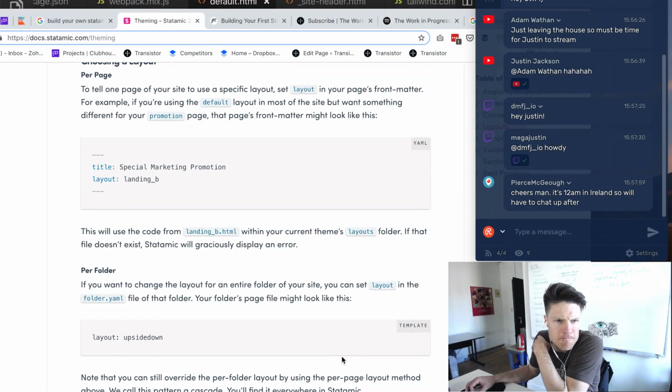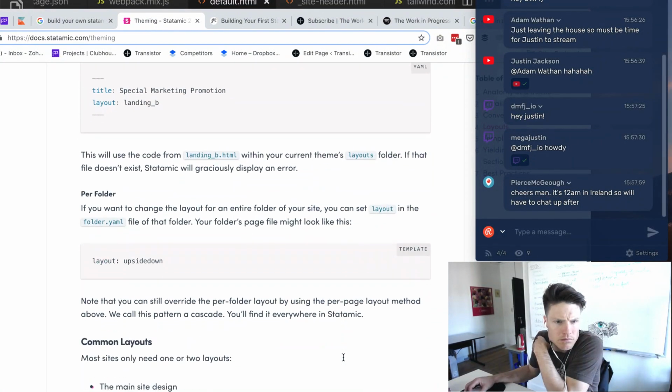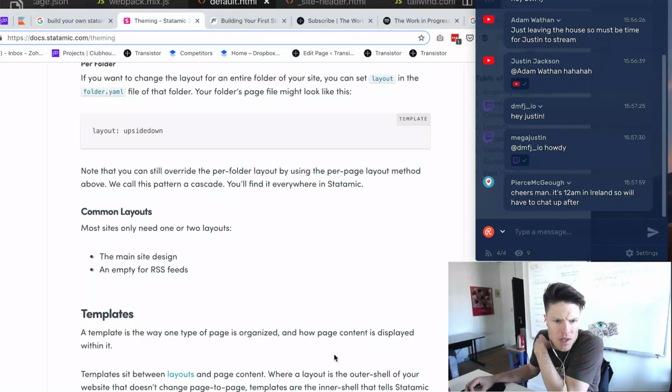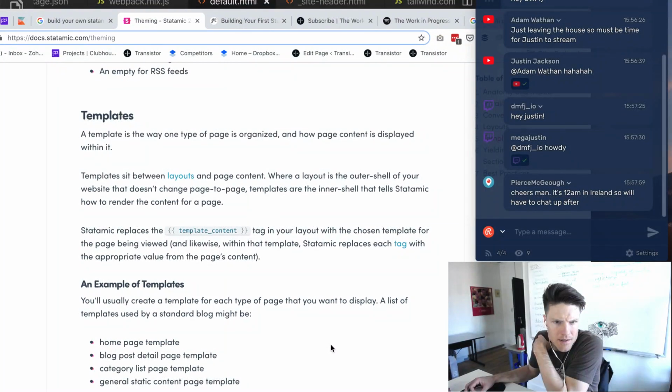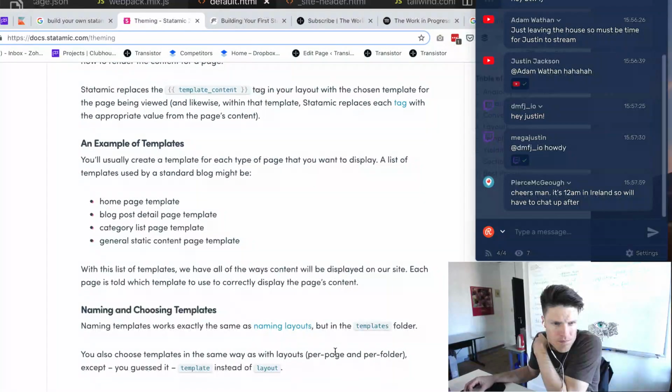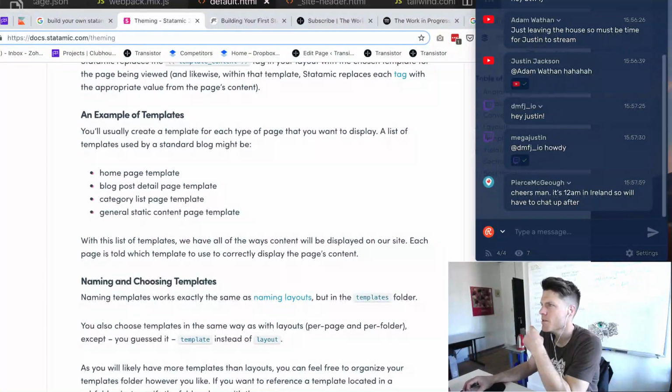Okay. I think I understand this. Templates sit between layouts and page content. Layout is the outer shell of your website that doesn't change page to page. Templates are the inner shell that tells Statamic how to render. Yeah. All right, so let's see how Jack built this last time.